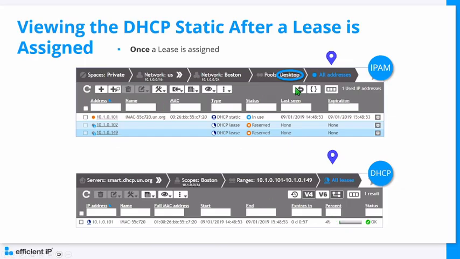And then if you go to IPAM now, under the desktop pool, all addresses, you can see now the status is in use for the IP address. And then you will be able to see the last seen and the expiration. So this is a replication from DHCP to IPAM when the lease is obtained, when the IP address is leased. Okay? Clear?